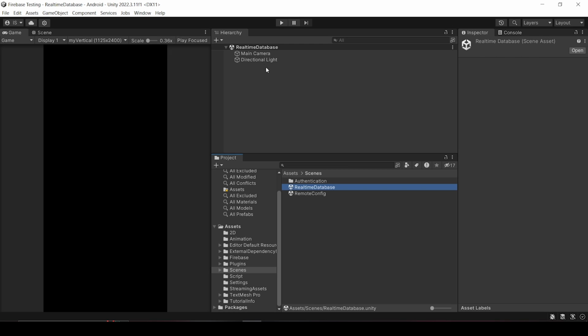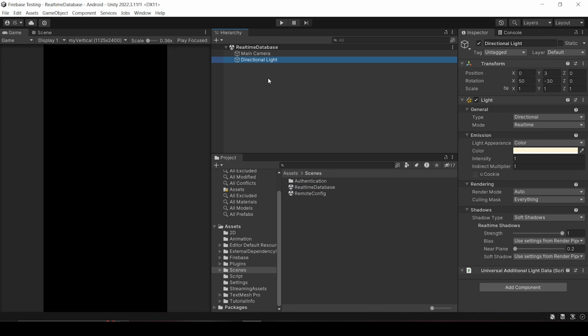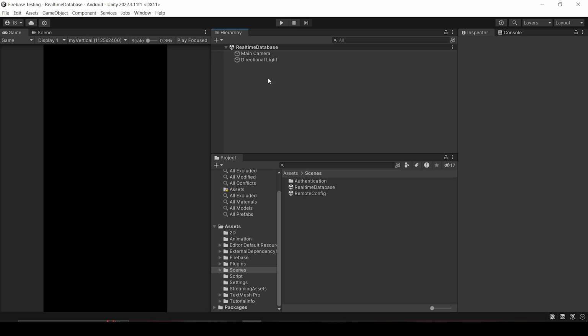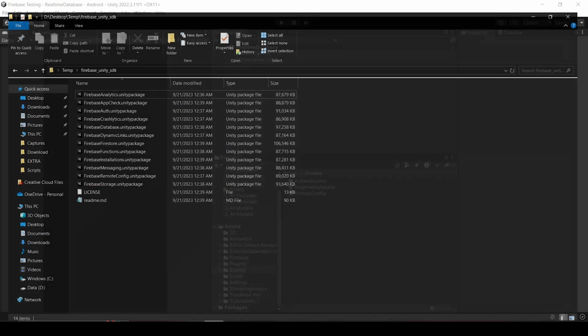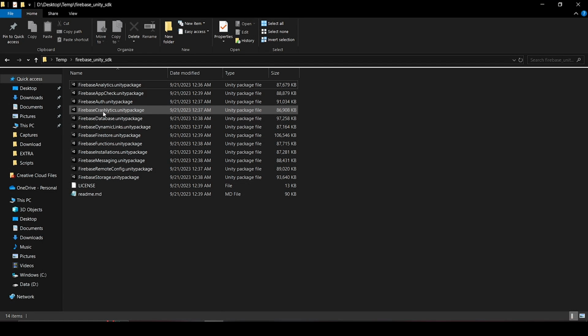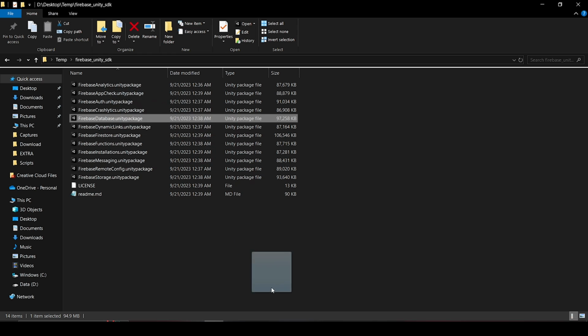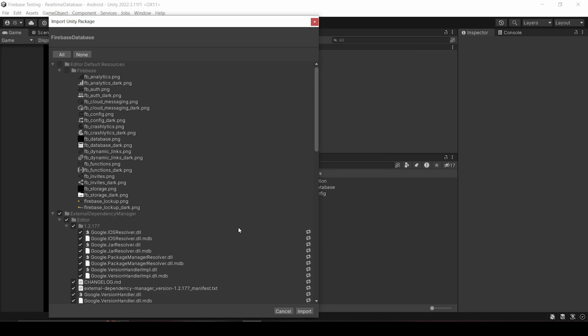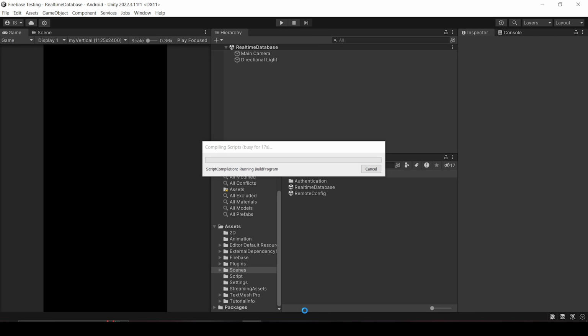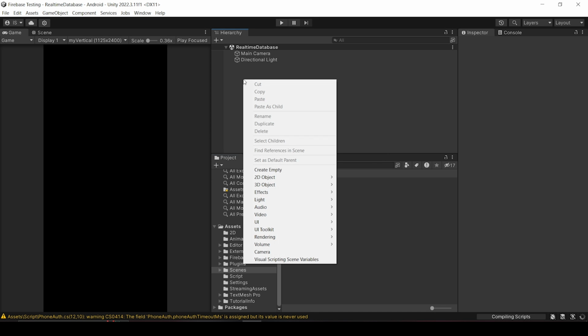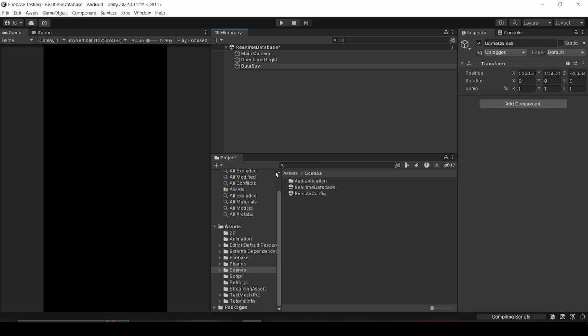So in here I have a very simple scene with a main camera and directional light. So the first step is to import the Firebase Realtime Database package. This is the package that we want to import, Firebase Database. If you want to download these packages, I will leave a link in the description. But for now, let's simply import it and click on Import. Make sure that you have entered the keystore password, as sometimes it auto-resolves the dependencies. Okay, so now let's create a game object that will handle all the database work.